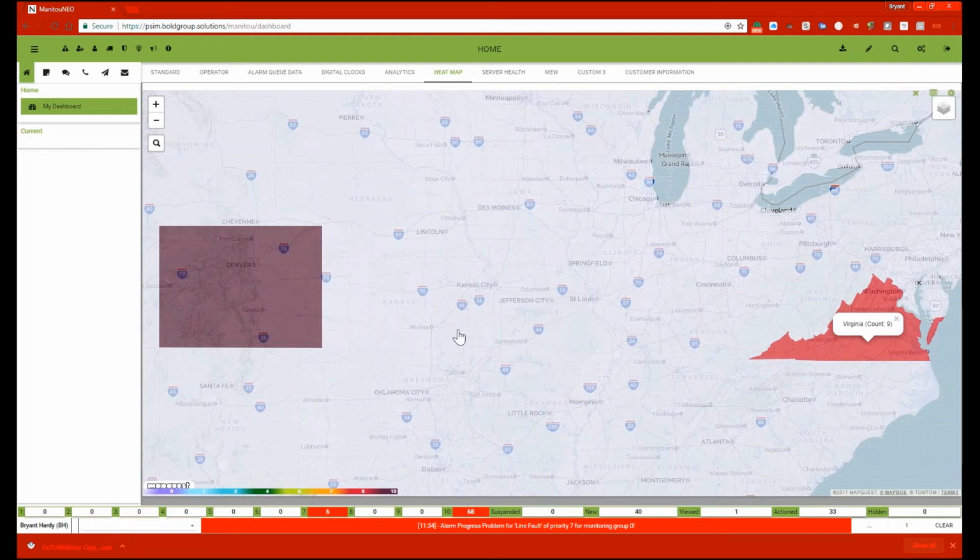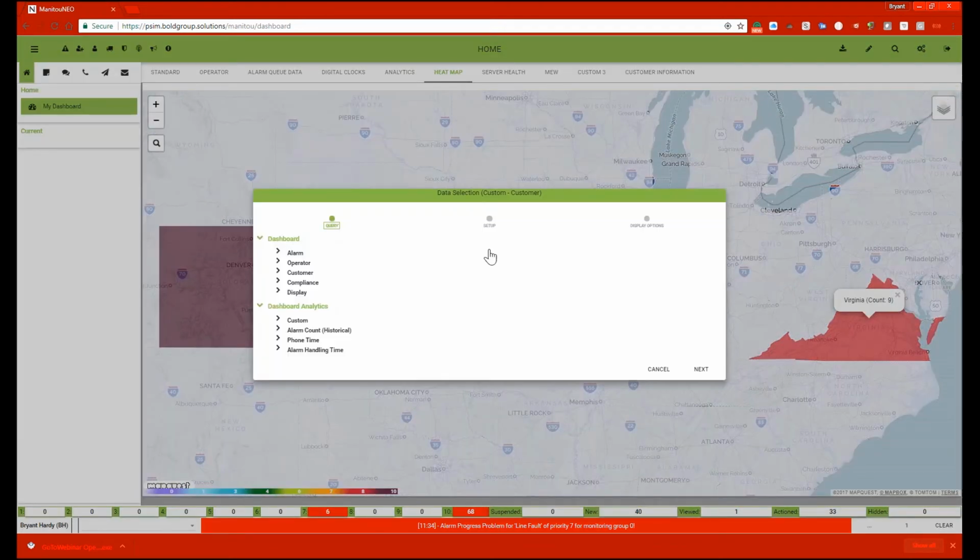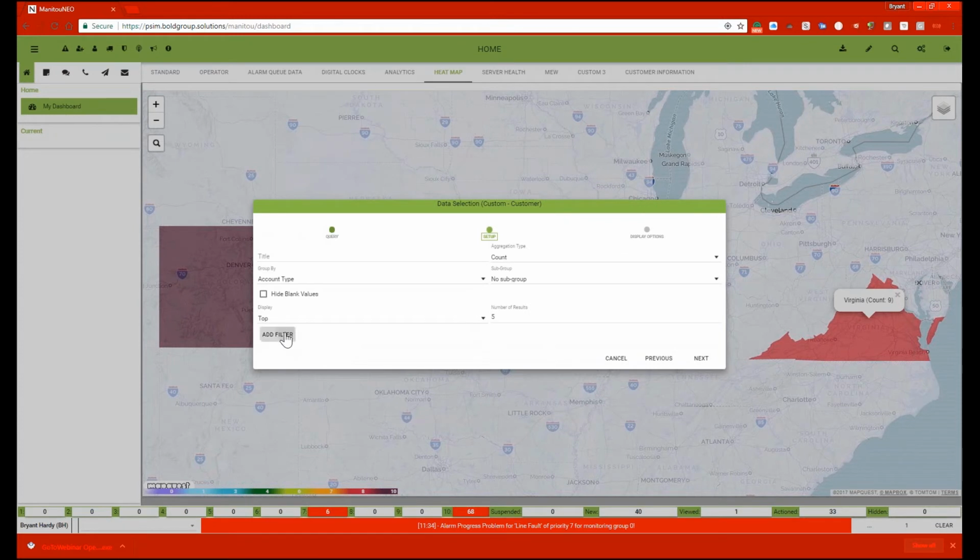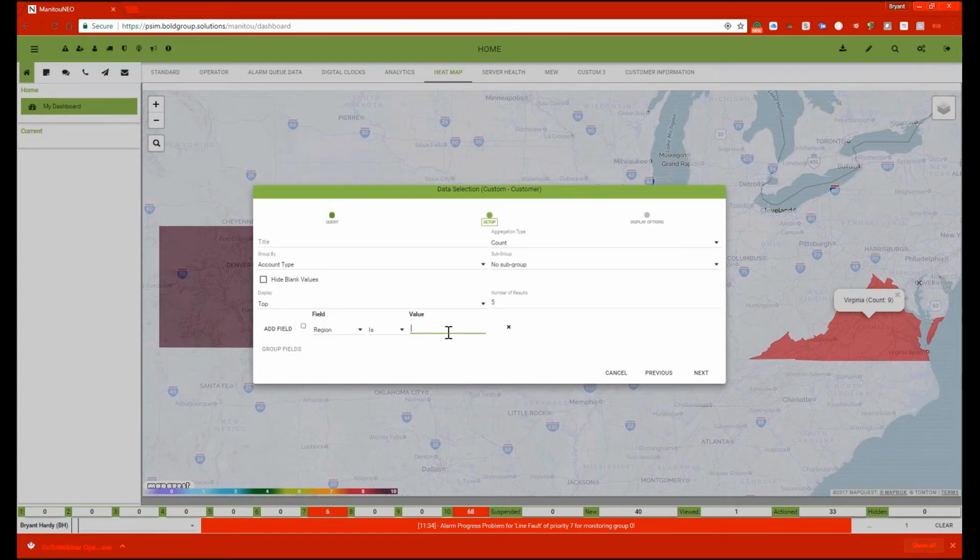You can also sort by city. I'll show you what that looks like here as well, but this is giving you some pretty detailed information. So if I hit my little gear icon here, I want to know my top 5 customers. I want to add a filter here, and I want to say Colorado, because that's the majority of our database.